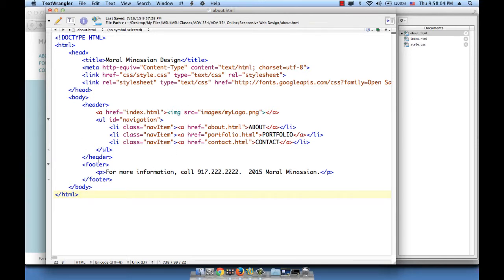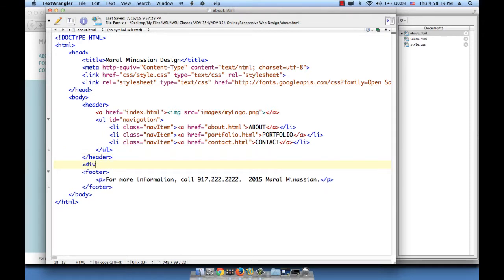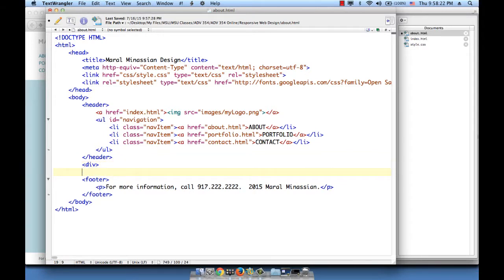So inside of the body element, there's the header, and then there's the footer. Okay, so right after header, I want to open my div container right here. Div, and close the div and give it an ID container. So the div is a child of the body element. It's at the same level as header and footer. That's why it's aligned with them. And now let's see what's inside the div container.